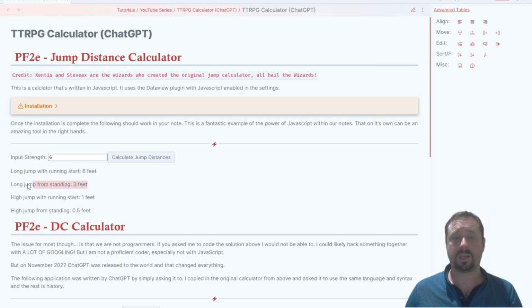Long jump from standing, they can jump 3 feet. High jump with a running start, 1 foot. And then high jump from standing, only half a foot. So basically it's just a little calculator that's allowed to be used inside of a note, right? So I can change that and I can press calculate. This becomes a tool that I can bring up really quickly inside of a game.